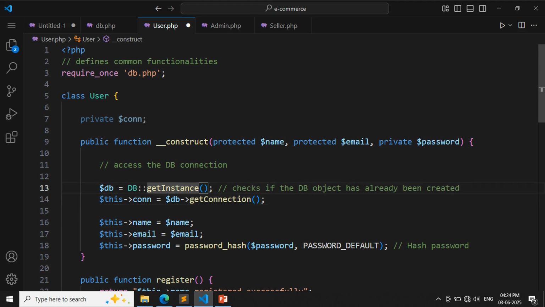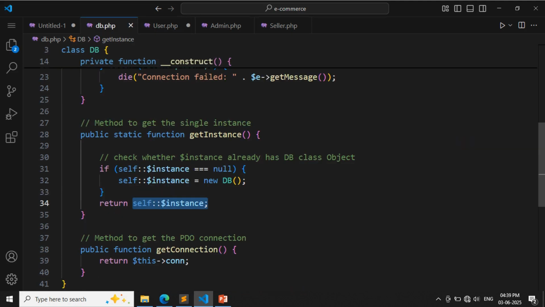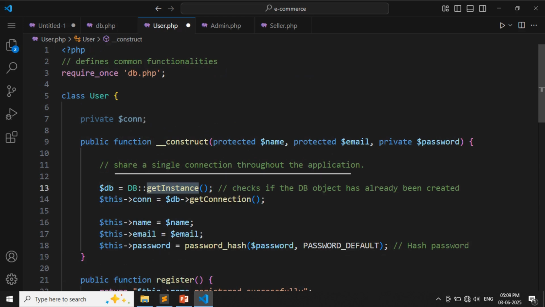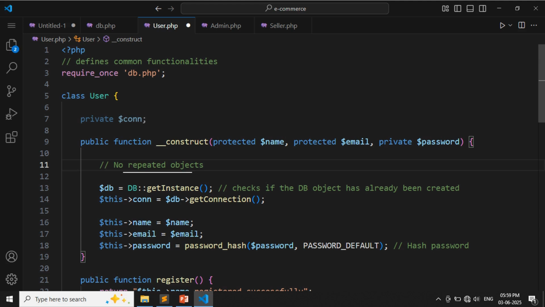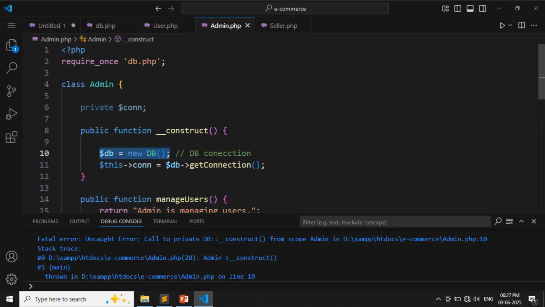The getInstance method first checks if the DB object has already been created. If so, it returns the existing object through the getConnection method, allowing us to share a single connection throughout the application. No repeated objects, no memory waste. And if any developer tries to create an object of the DB class, then it shows a fatal error.